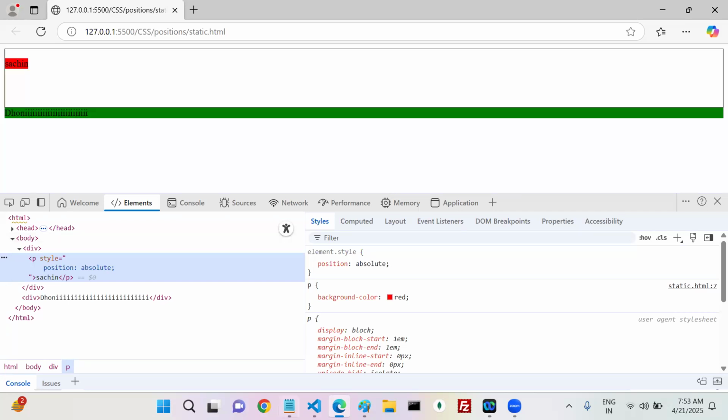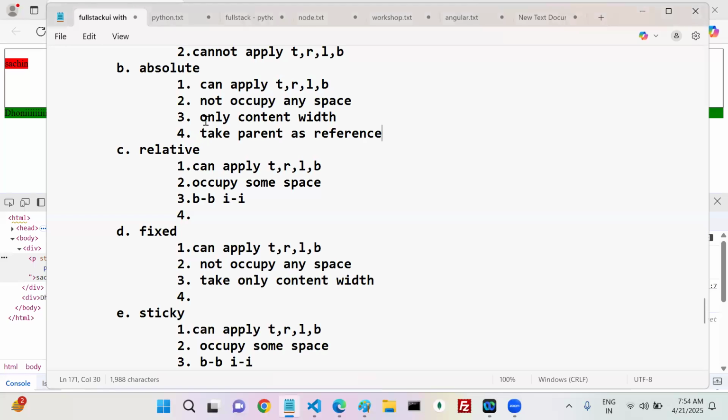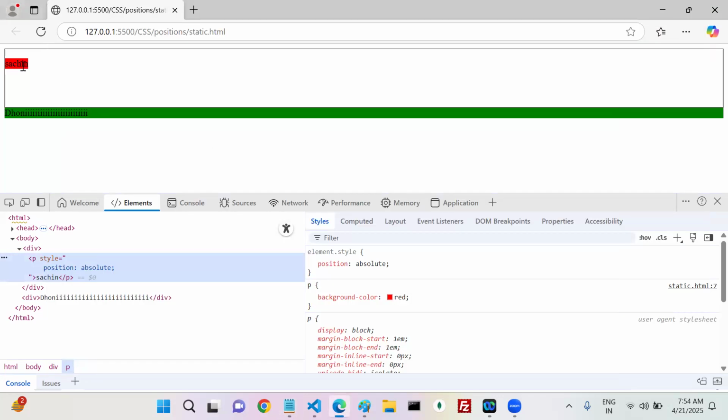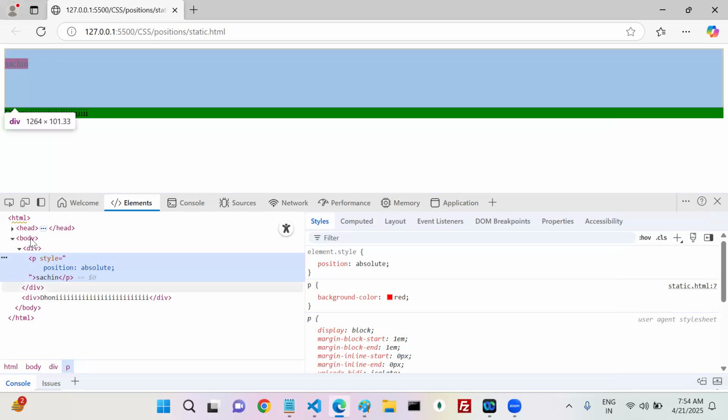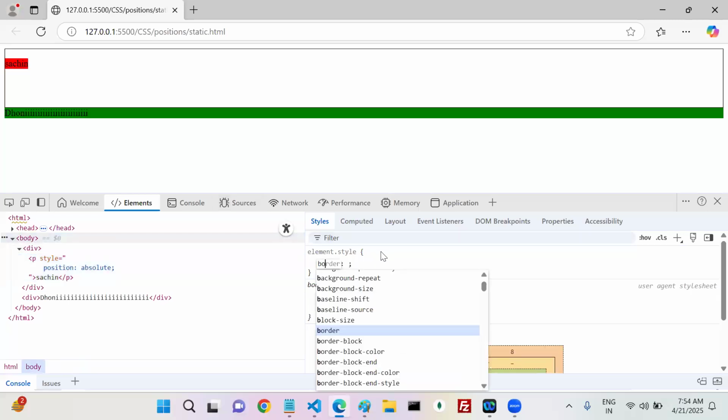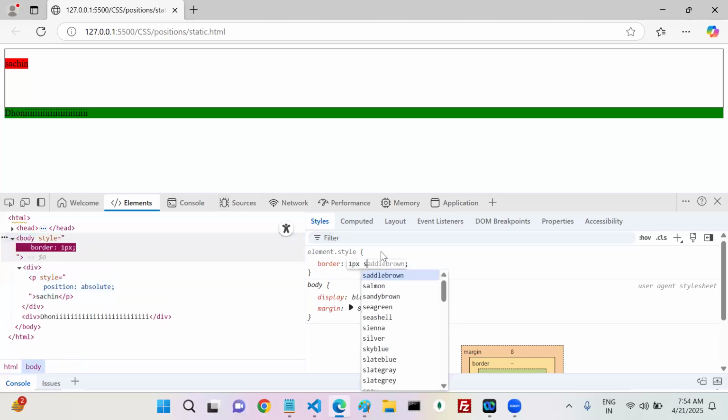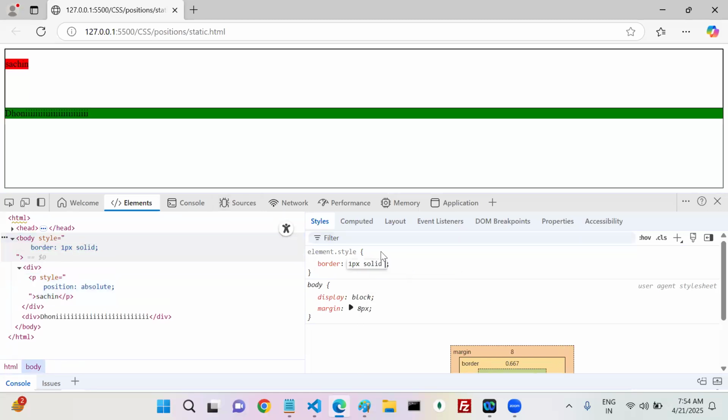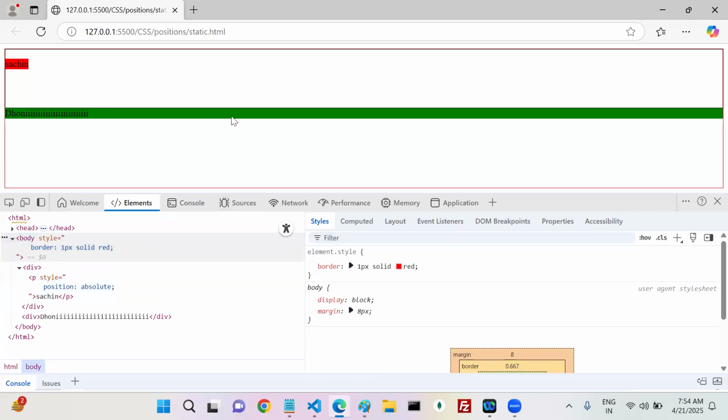I already added one point. Whenever my position is absolute, it takes the parent as a reference. Who is the parent of my Sachin? As you said, div. So my div top is this one. My div left, my div bottom, and my div right, or not? Yes or no? To my body also I'm going to give some border. Border 1 pixel solid red. Tell me, if I apply position absolute bottom 0, where is my Sachin going to be placed?